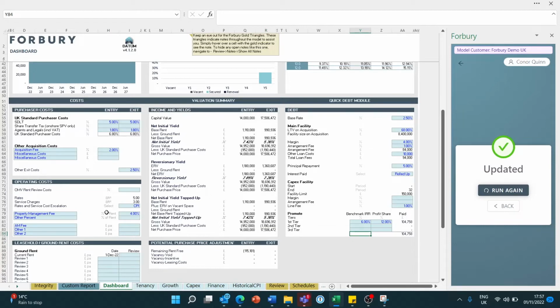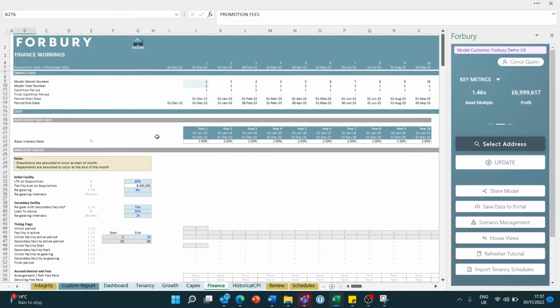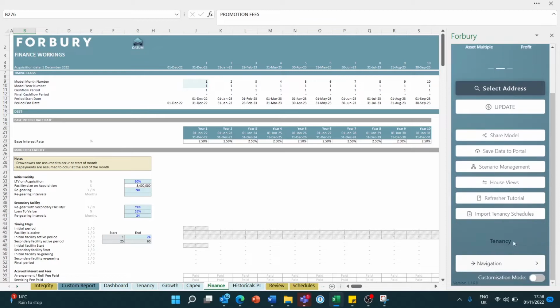If we want to go into a bit more depth in our finance, we come down to the finance sheet here at the bottom. The finance sheet allows us to have a more in-depth look at our financing for a deal. We can use the add-in to navigate through the finance sheet.